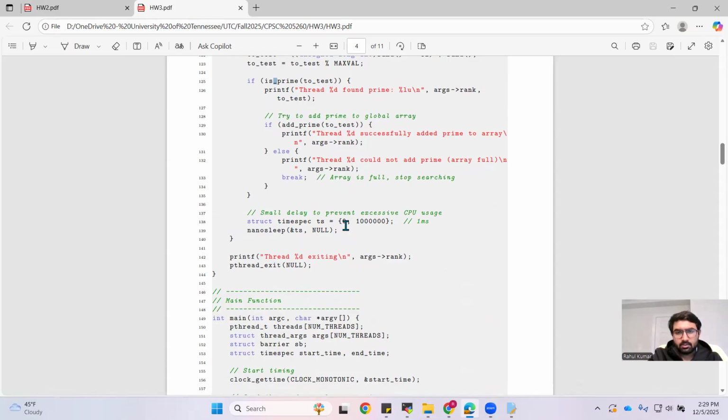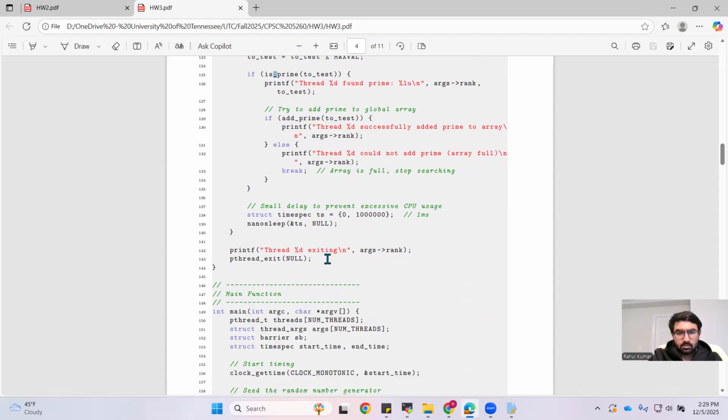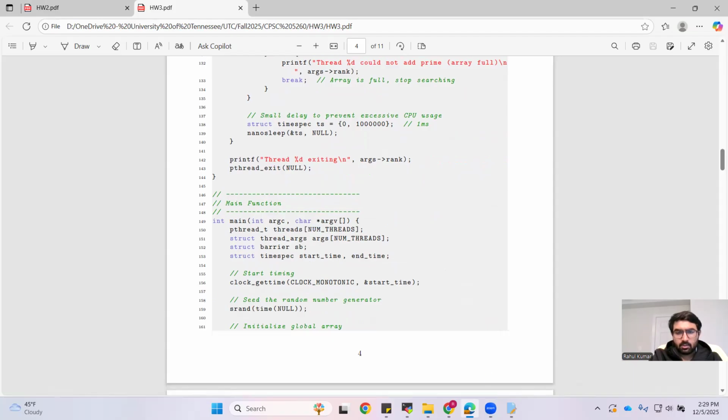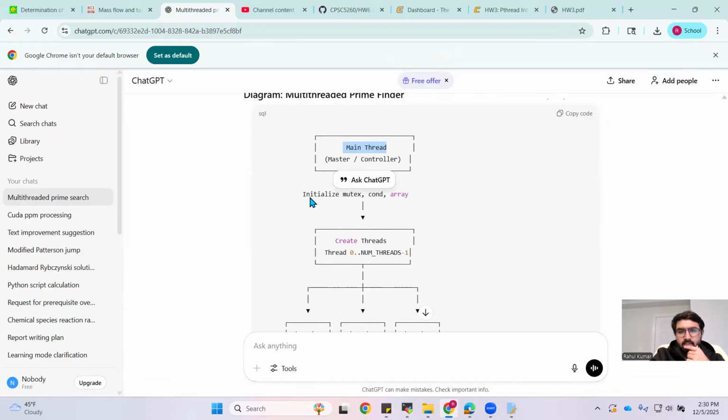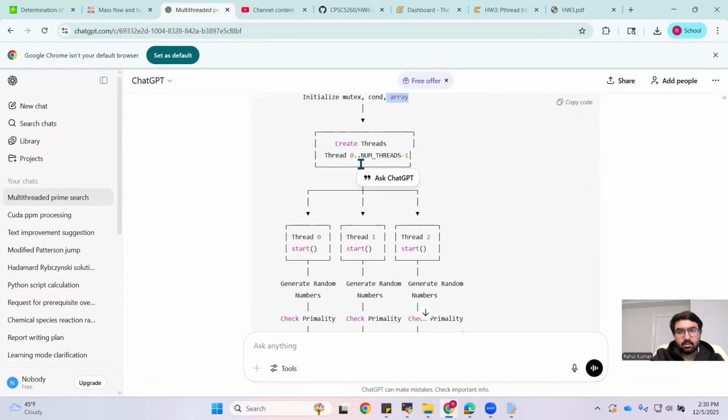So it basically gives some time back to the CPU. So let's go further. I have something else. So this is how it works. You have the main thread which initializes your mutex and conditional variable in your array, and then it creates the threads.